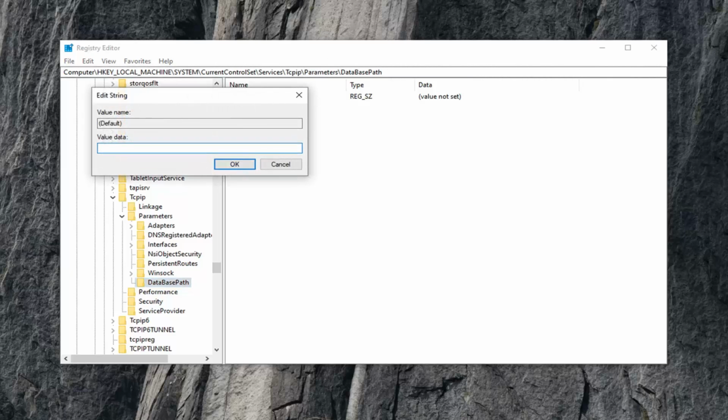I'm going to have the value data in the description of the video. I want you guys to copy it. Please note the very first letter is going to be C because that's where my Windows is installed, so C:\Windows\System32. Please note, if your Windows is not installed on the drive letter C on your computer, this is not going to work for you. You're going to have to swap this C out with whatever drive letter you're using, and it will be a capital letter.